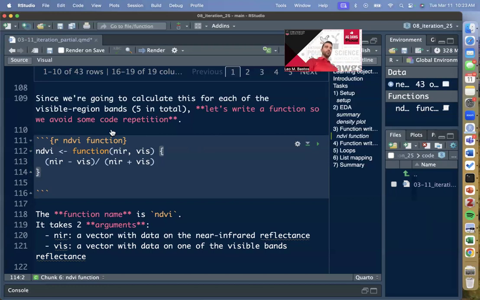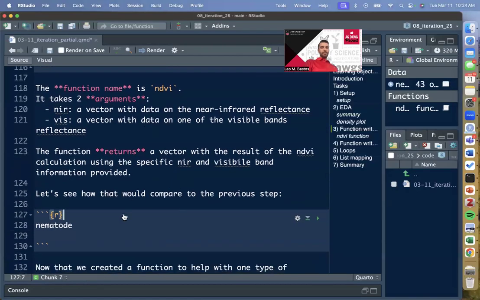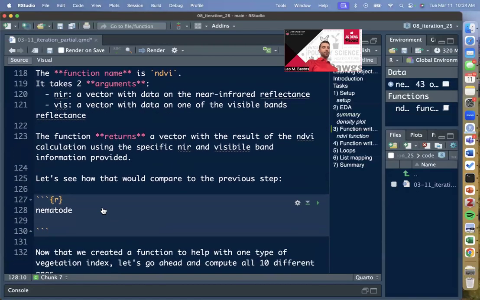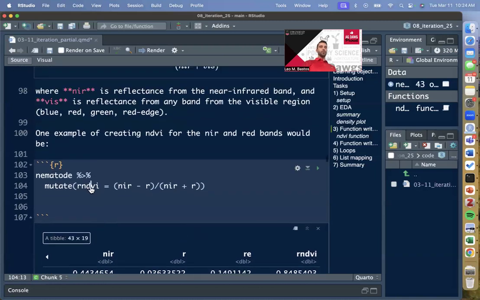And basically, we're gonna call this function NDVI. We're gonna give it which column name has the near-infrared information and which column name has the visible information, and then the function is gonna do this calculation for us and return the result to us. That's what this function is basically doing. So let's see how that would compare using that function with our perhaps more manual process that we just did in the chunk above.